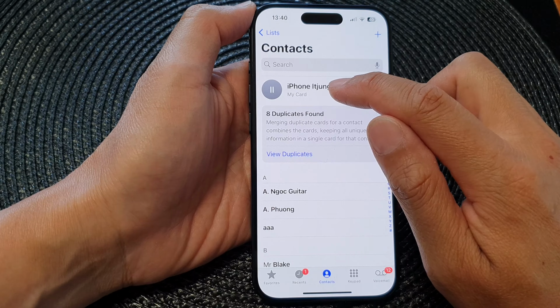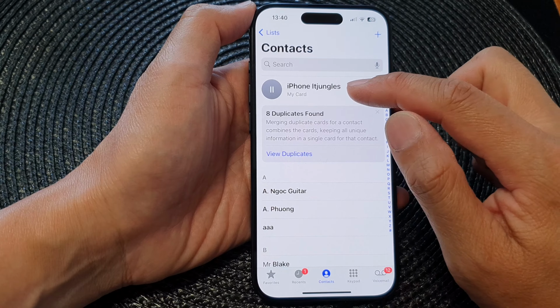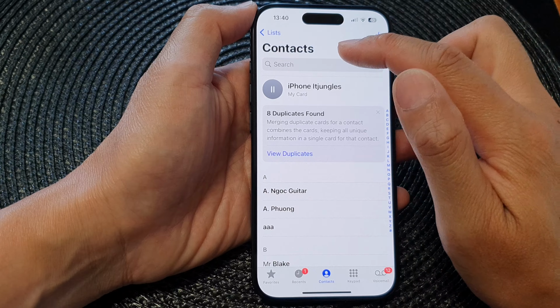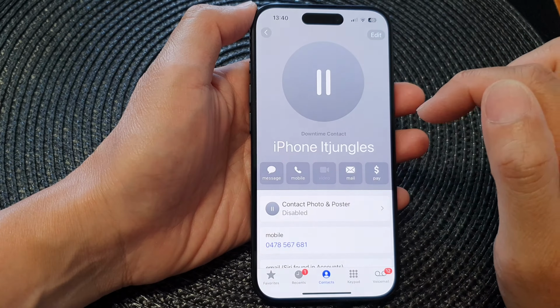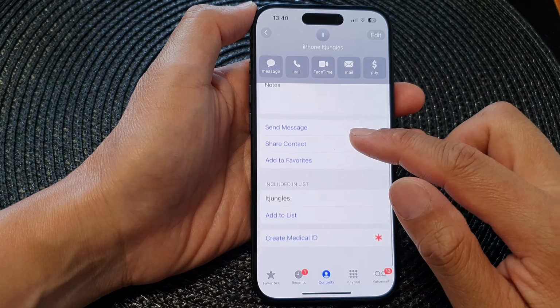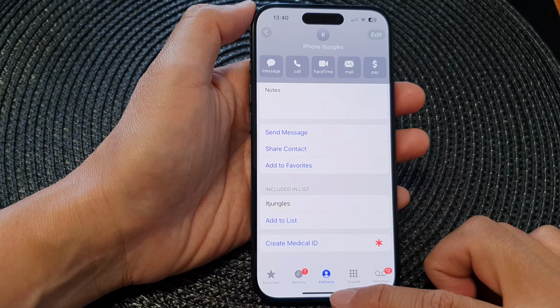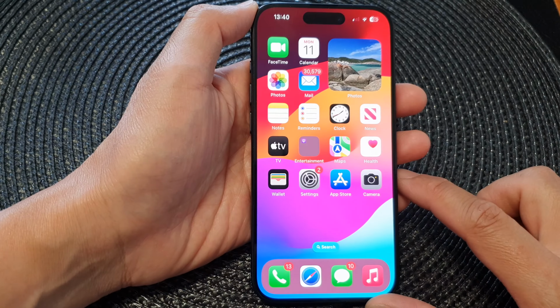So My Card is the card that shows your contact information at the top of your contacts screen. So if you tap that, it will give you information about your contact details. And that's it. Finally, you can swipe up to go back to the home screen.